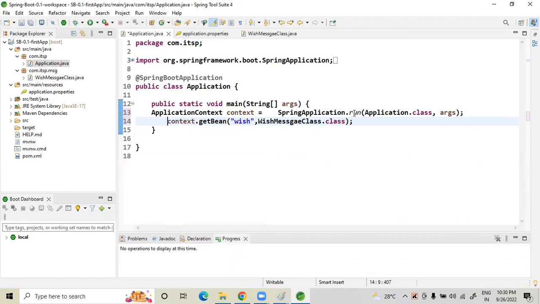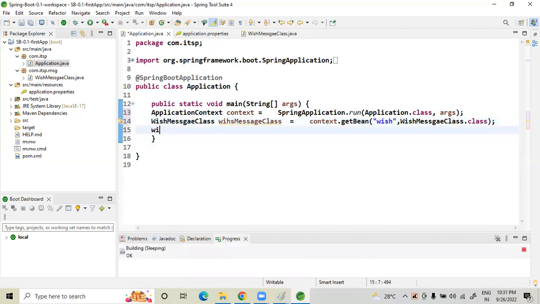Good. Now I want to store this object inside the WishMessage class variable. It's better to write the variable type as well. Okay. Now by using this variable, we can call the wish. Write each and every point so we can practice easily.